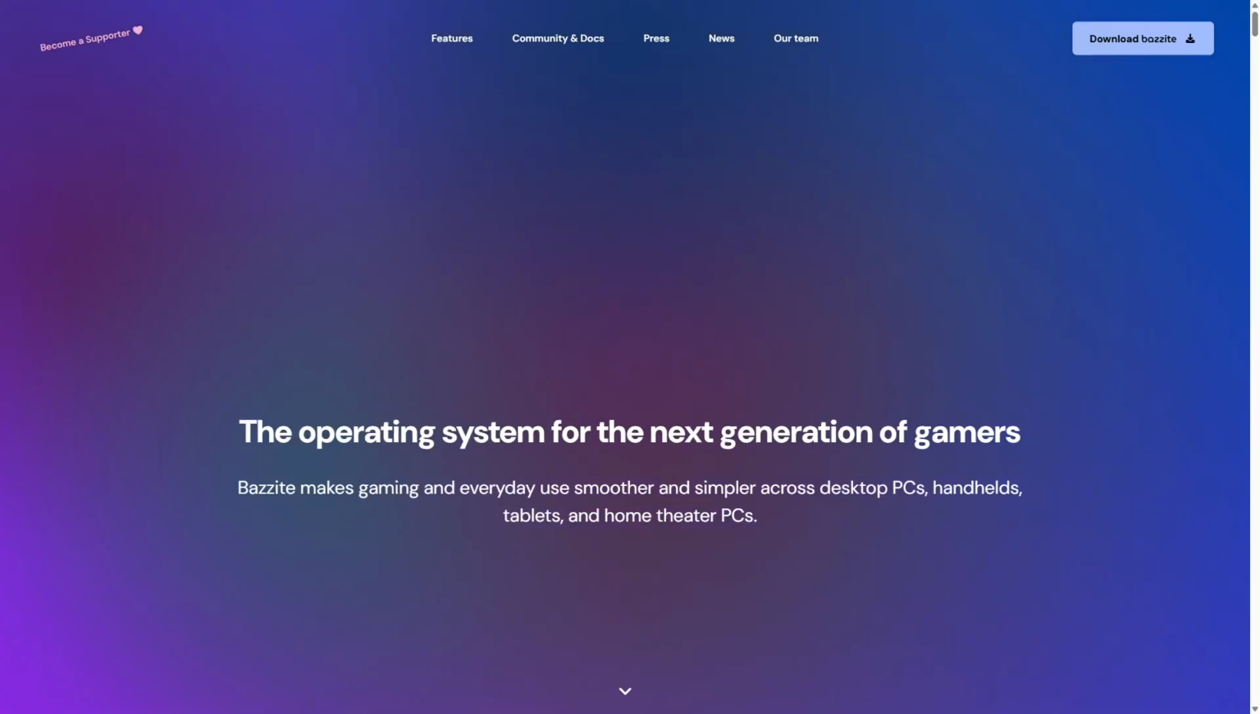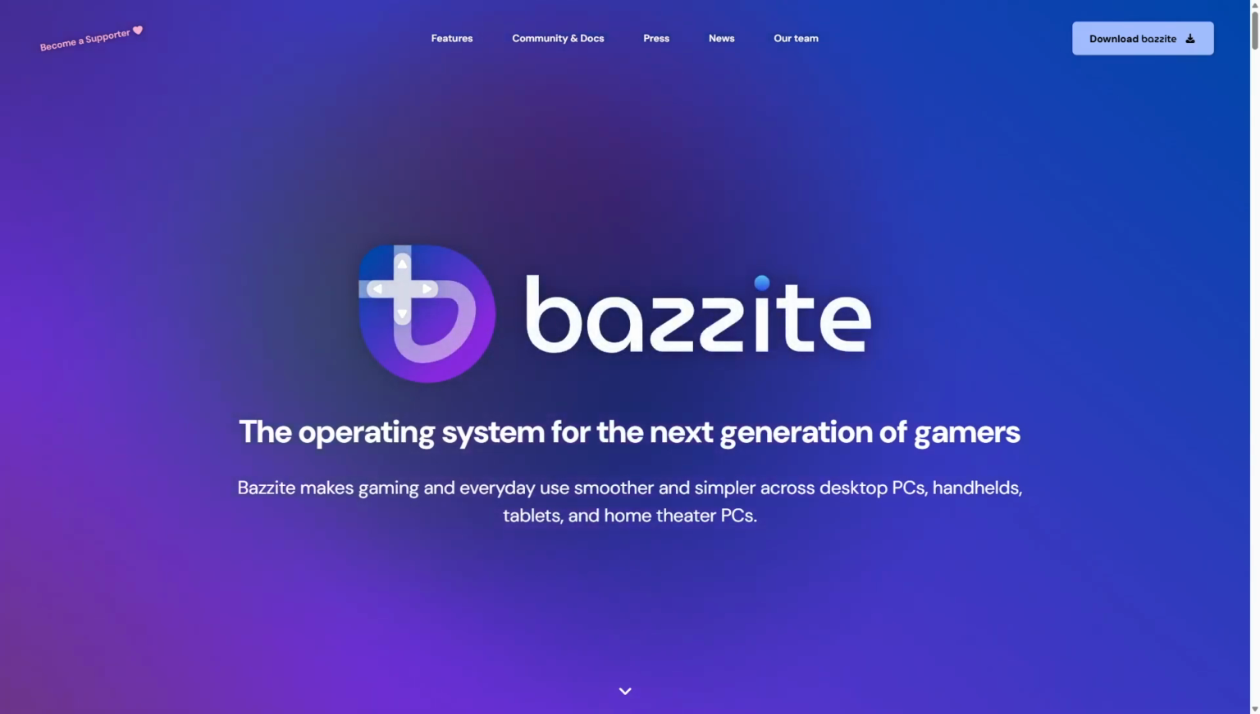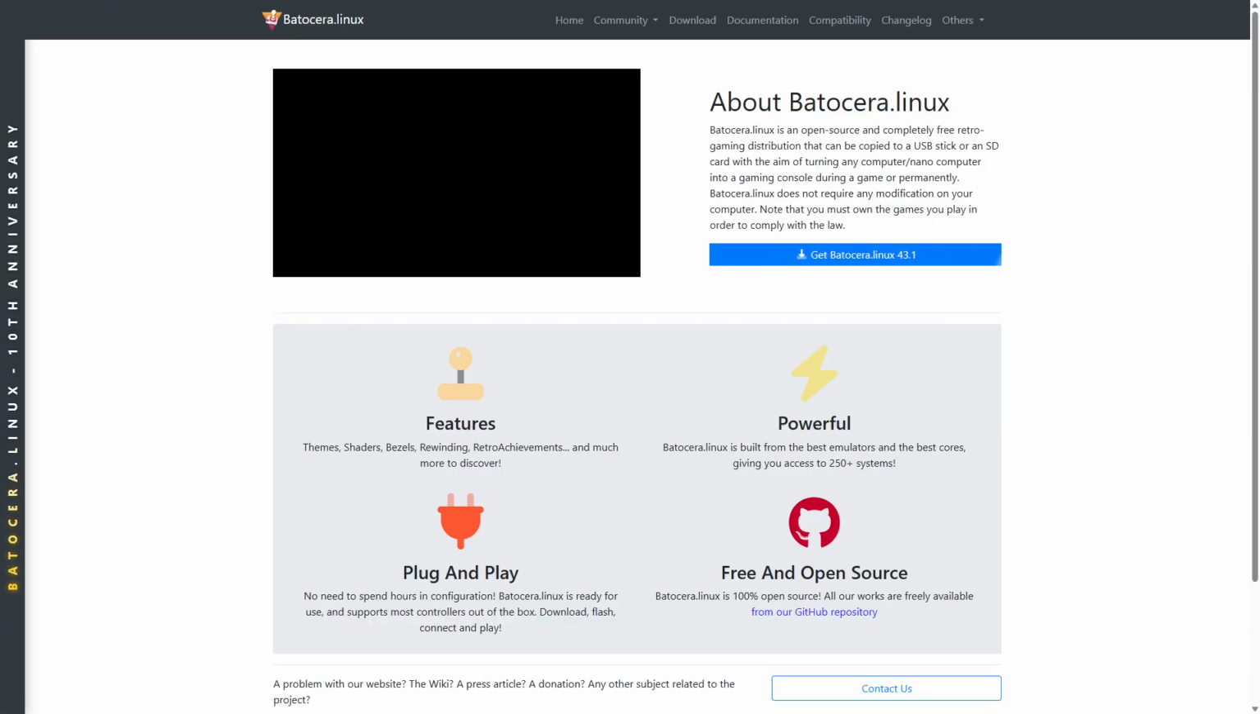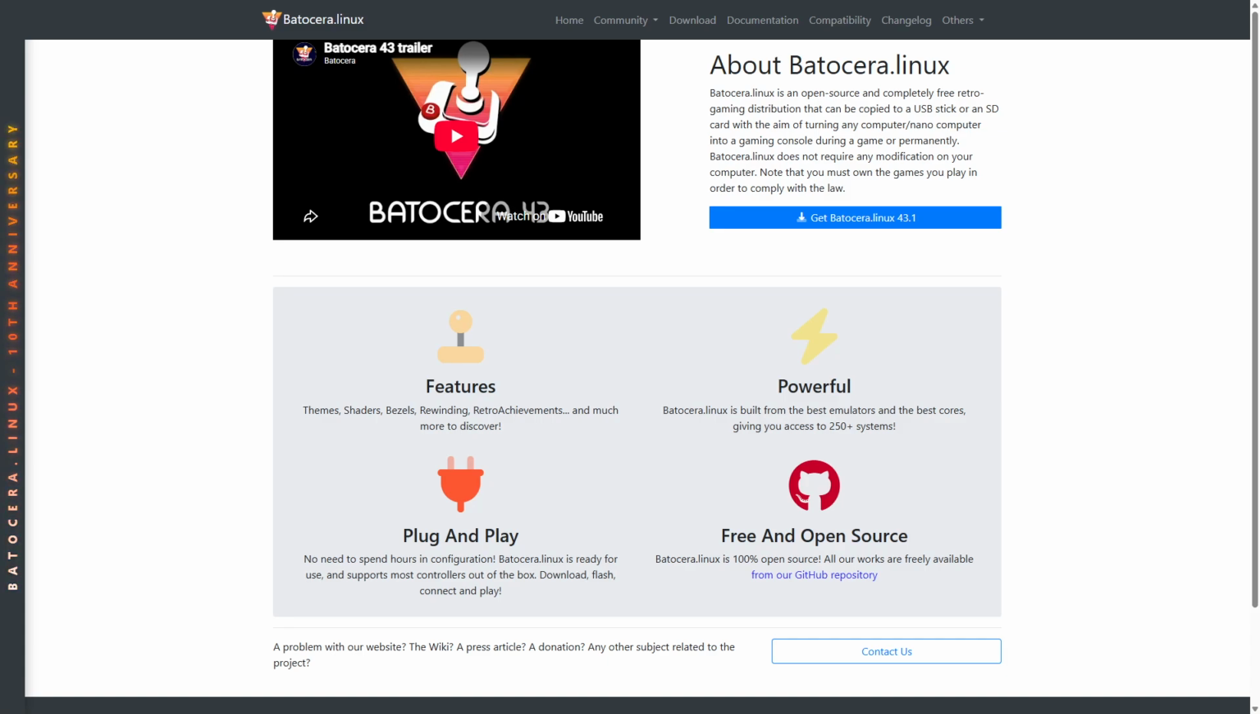Choose Bazzite if you want a modern, customizable Linux desktop with strong support for contemporary PC games alongside your gaming needs. Opt for Batocera if your priority is hassle-free retro gaming with excellent emulation support on lightweight hardware. Both systems offer unique advantages, so select the one that best matches your gaming style and hardware setup for the ultimate experience.